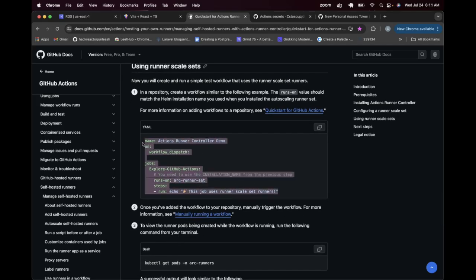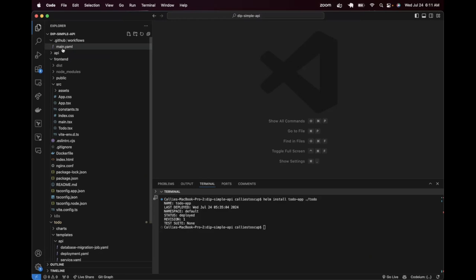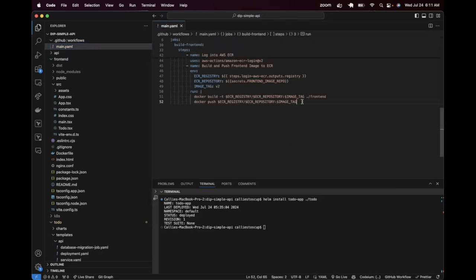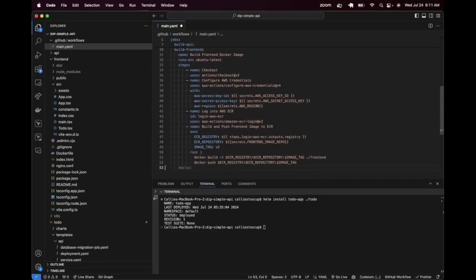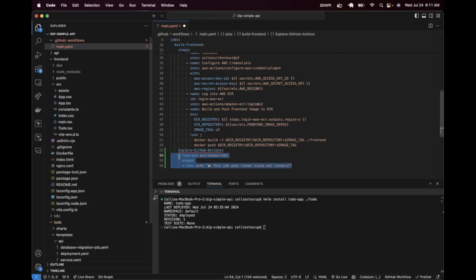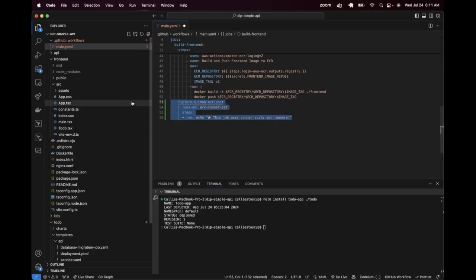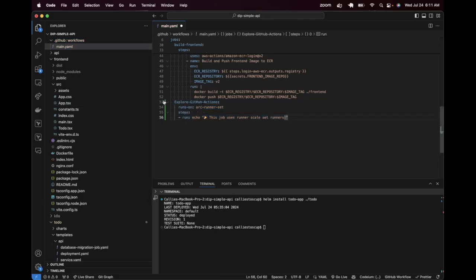So I'm going to copy this workflow here. So it should just be this because we already have some jobs set up. So let's go up to main and just trying to figure out. So it's like this. Let me paste it in. Looks like it's all there we go.